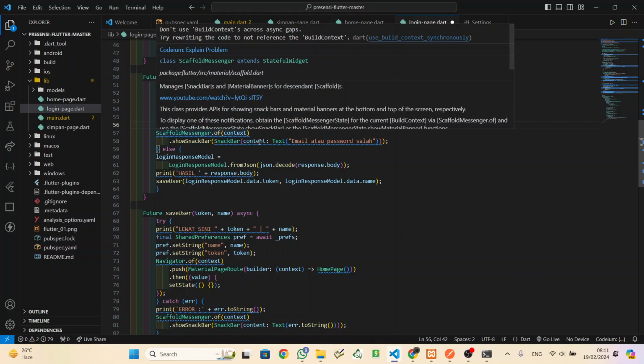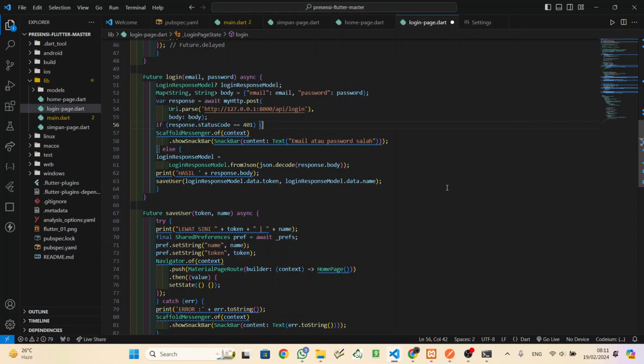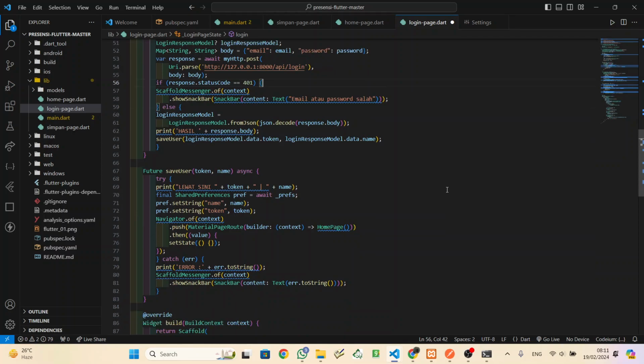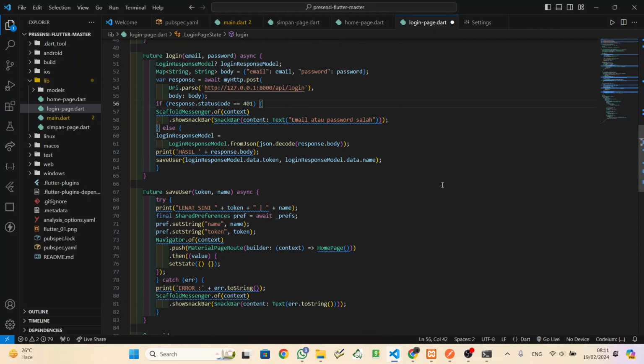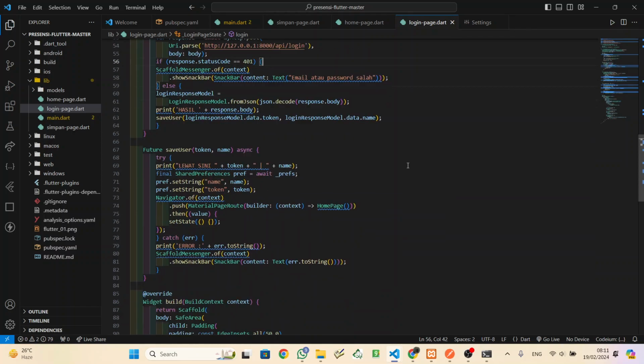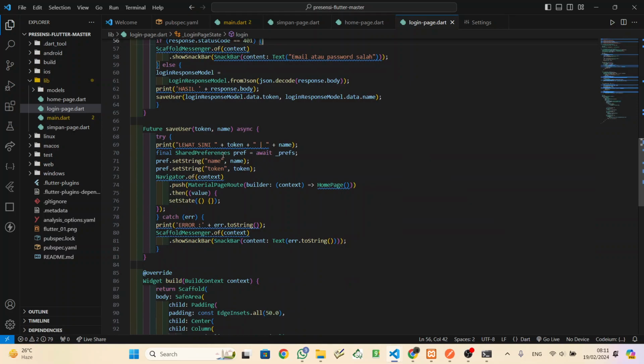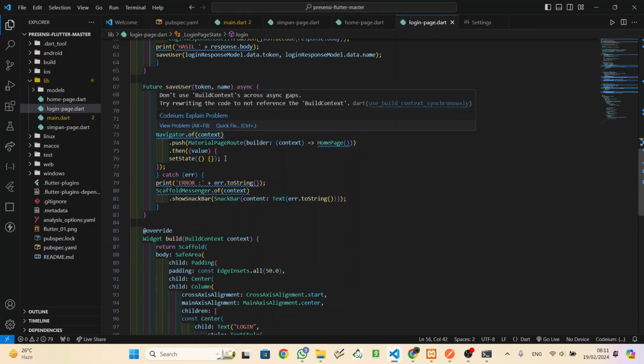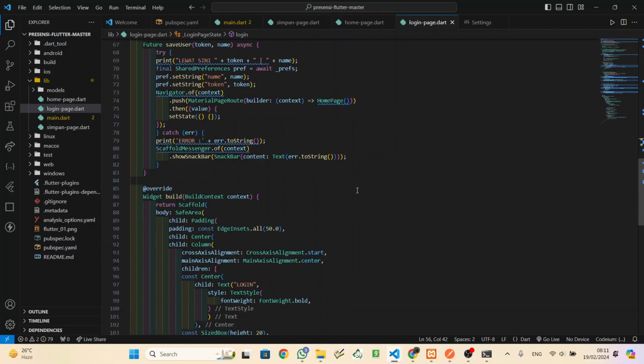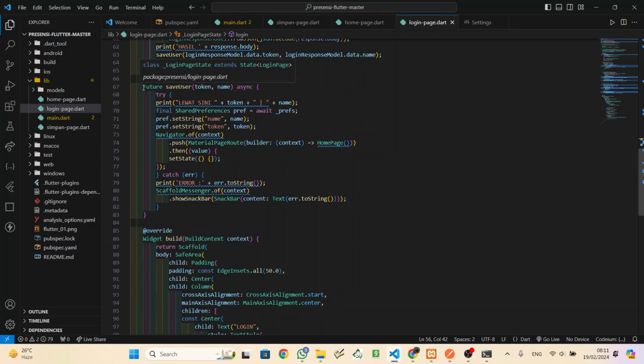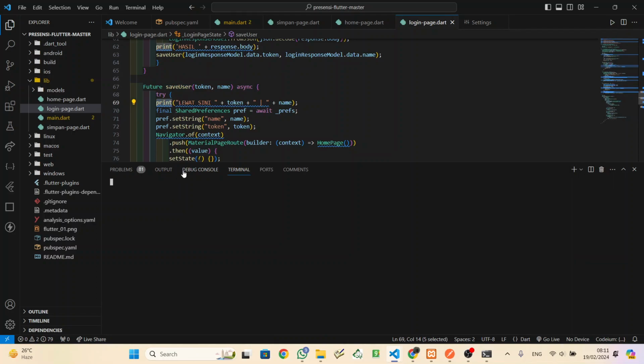This is the Scaffold Messenger. Okay, save user. So it will appear in print. Print is here, the debug console. So when you run it, all the prints will appear here.